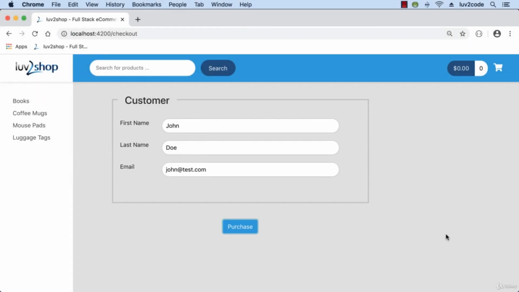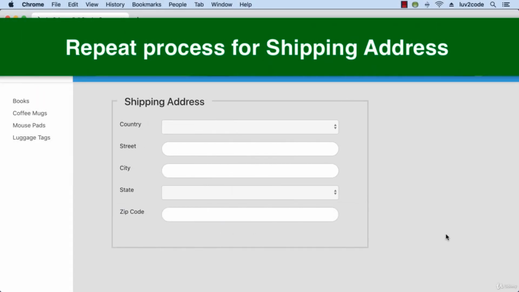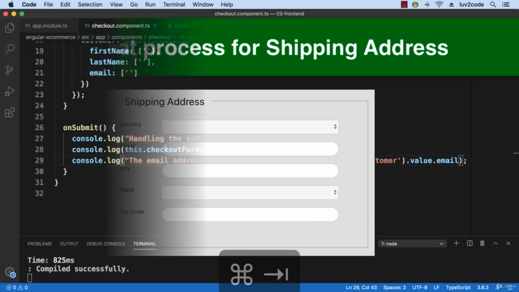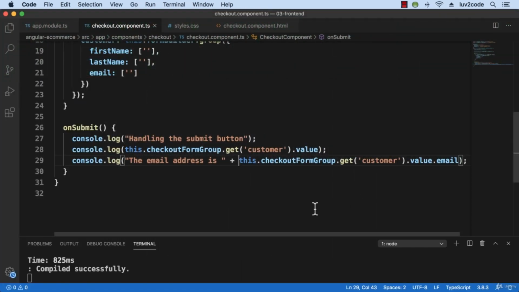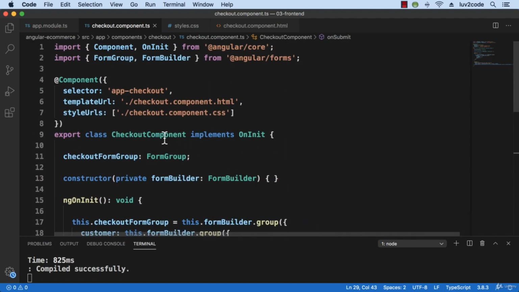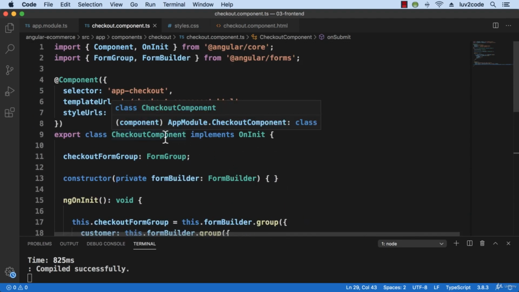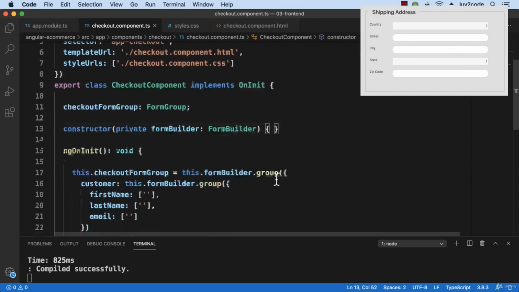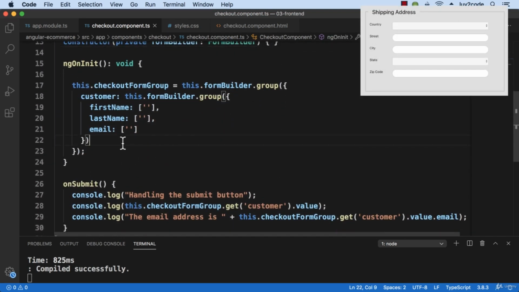We have the basic form in place, so now we simply need to repeat the process for our other elements like shipping address. So we'll cover shipping address in this video. So let's move into our checkout component.ts file. And we'll add the fields for shipping address.